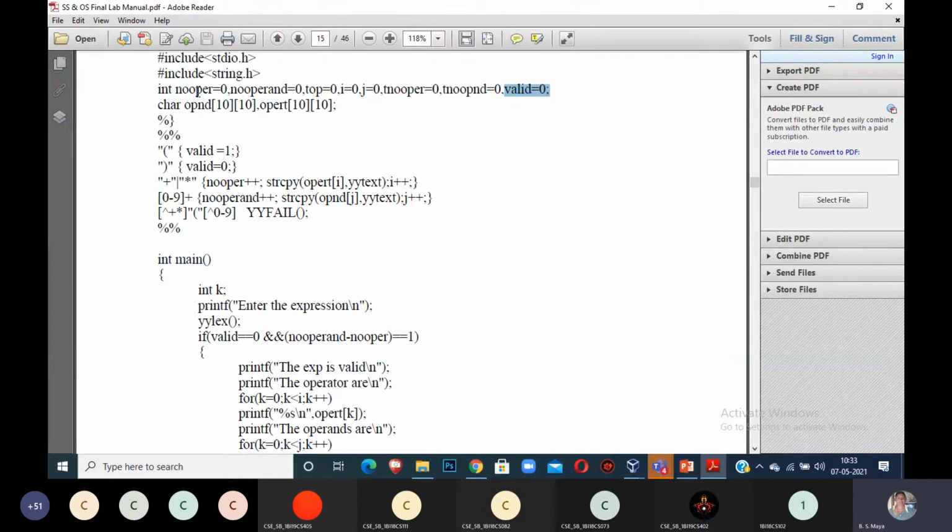Then I require two arrays, because those arrays have to store the values. One is the operand array. I'm taking the size as 10. You can take anything. And another one is the operator array to store the operators. For these two I'm taking that. Okay, the declaration is over. This is called the definition section.